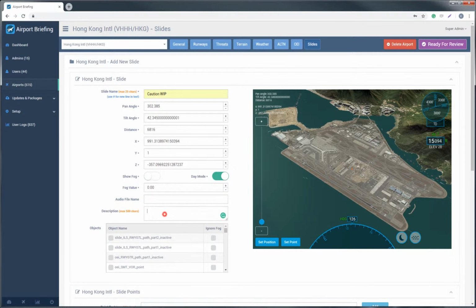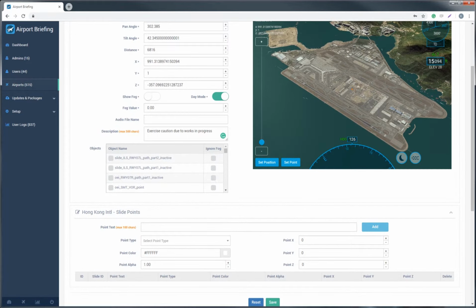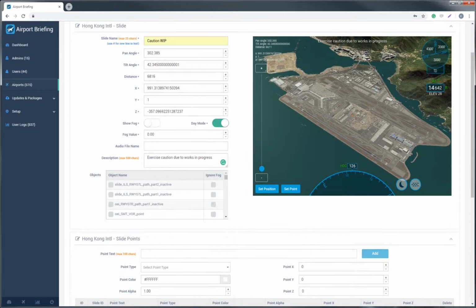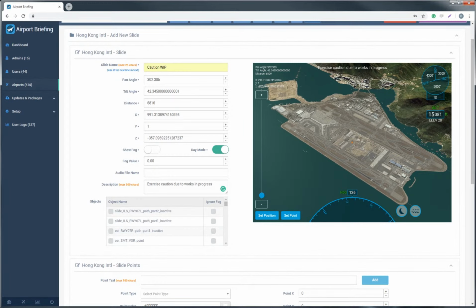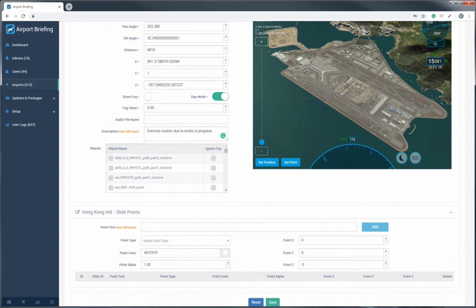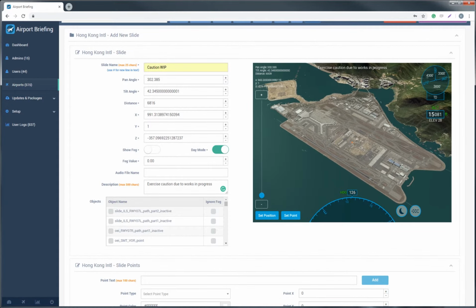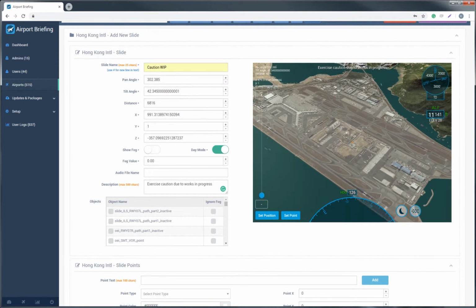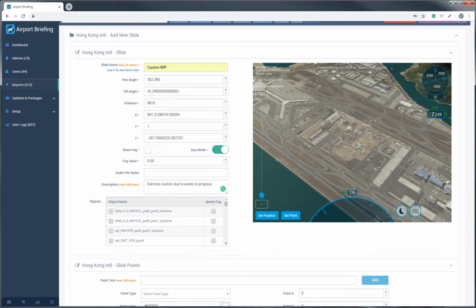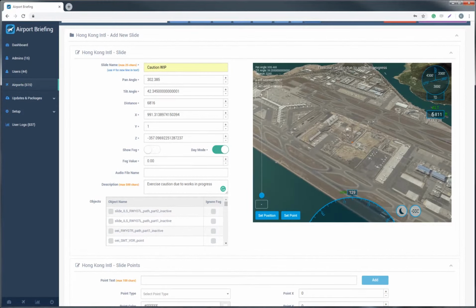And let's go ahead and add a description to the slide. For example, exercise caution due to works in progress. Next, what we want to do, and is unique to this tool, is the ability to create AR points in the scene that will follow the exact coordinates as the user interacts with it. Let's find the exact position first by moving the red dot, which is in the center of the view, to the desired location and then click Set Point.